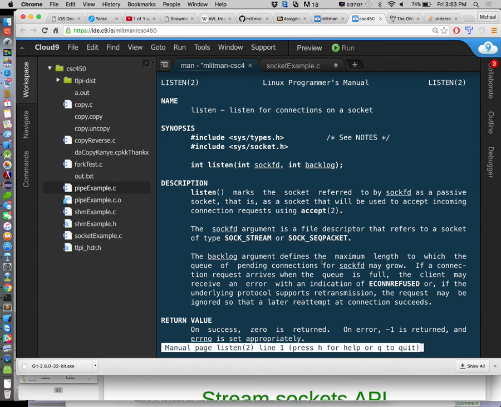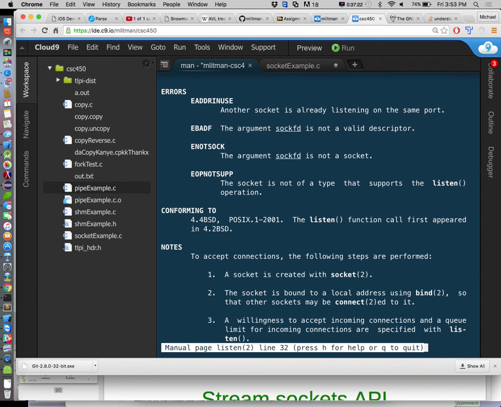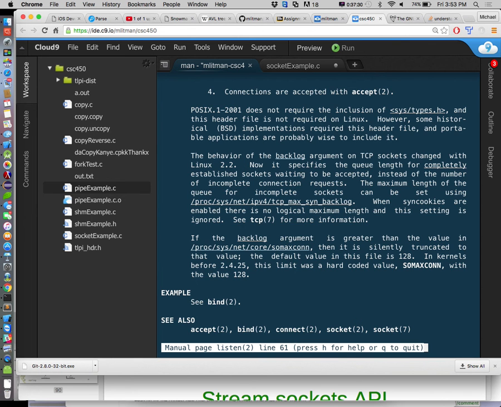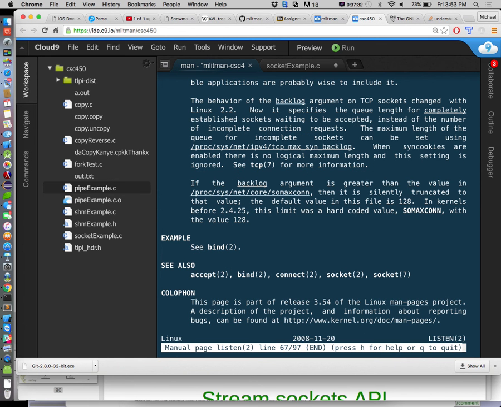So what should we pass as a backlog? The maximum length to which the queue of pending connections for sock FD may grow. All right. Till you just run out of... let's see, do they give us an example of what we should use? Nah, we'll just use 100.